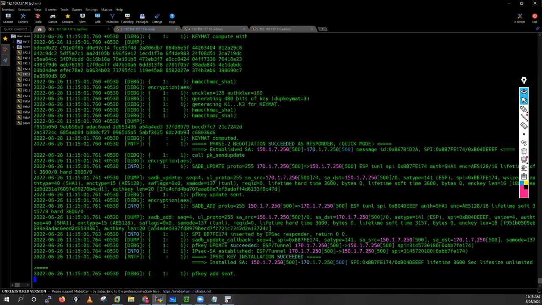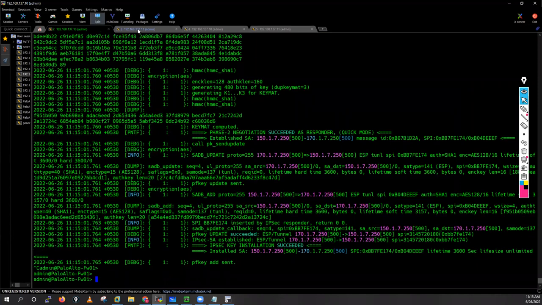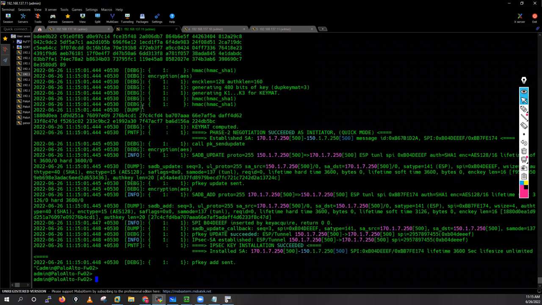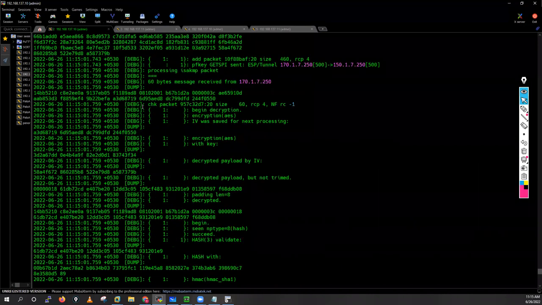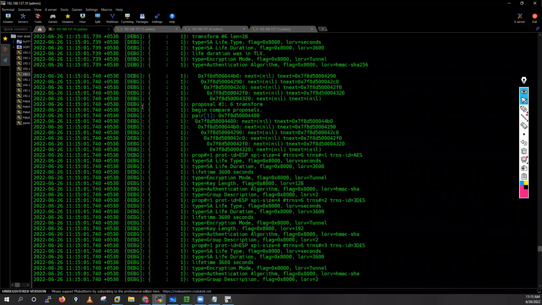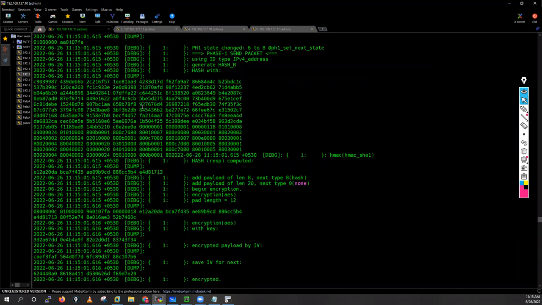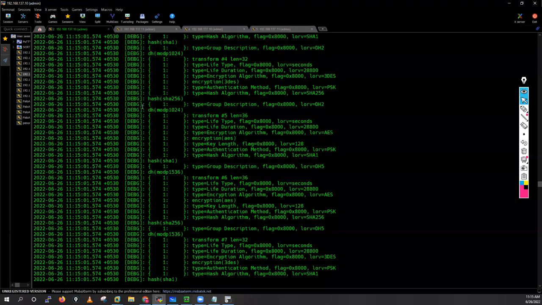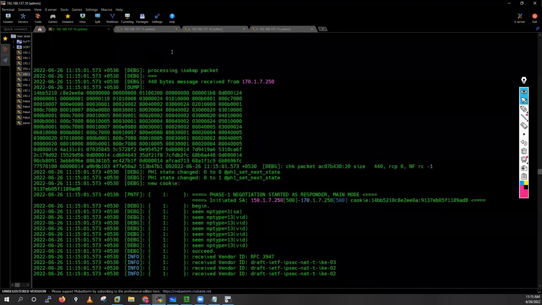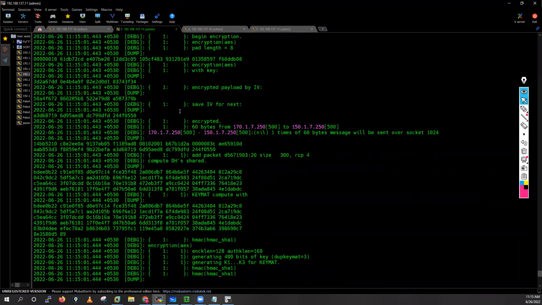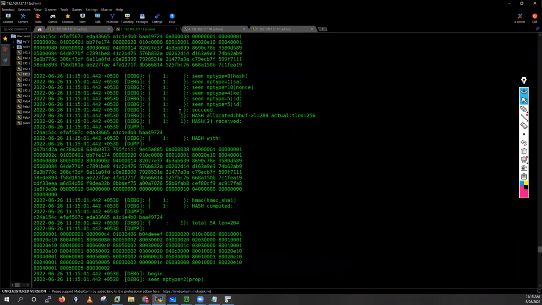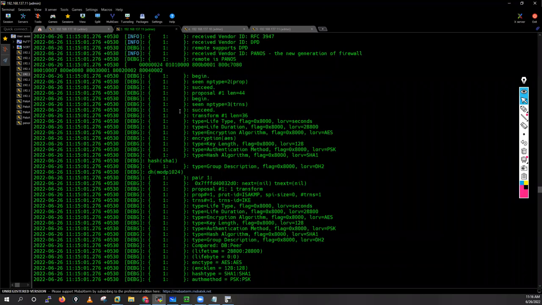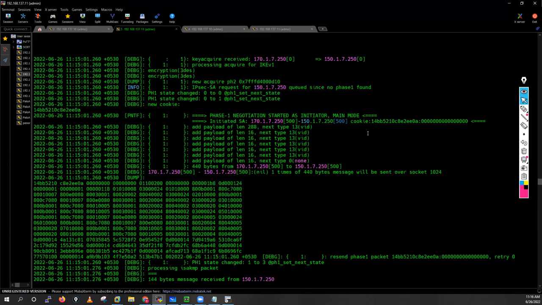Now press Control C here. Go into the other tab, press Control C here as well. Now start looking at these logs. I'll go to the starting, from where this handshake started basically. From here it has just started. Go here as well. Okay, so you see the details now.